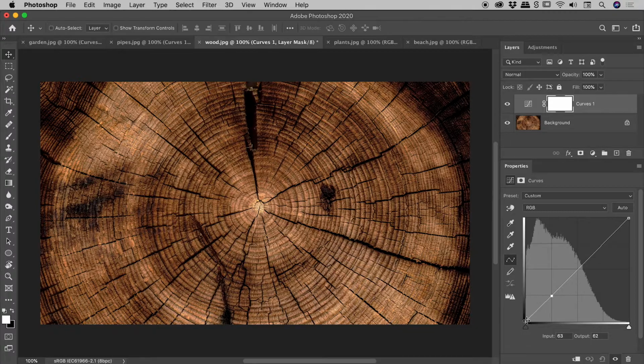So remember, if this is our black and this is our white and this is our mid-tone just in here, this area here roughly represents our shadows and this area up here our highlights. So having added a point just here, if I drag that down, I am now darkening the shadows. But remember, I want to increase the contrast. So having darkened the darks, I now need to lighten the lights. So I'm going to add a point just up here and drag that up.